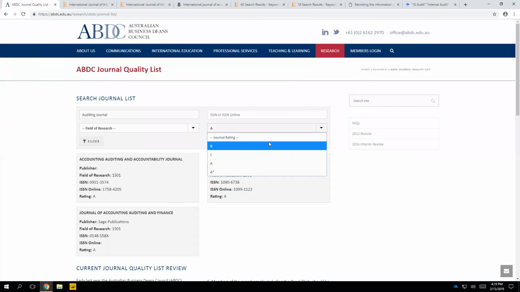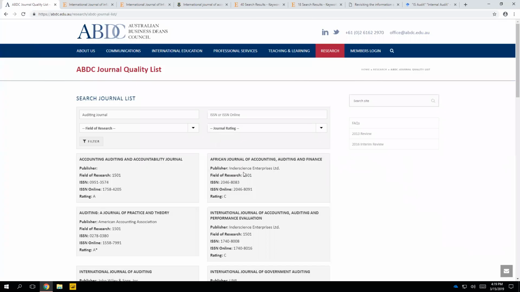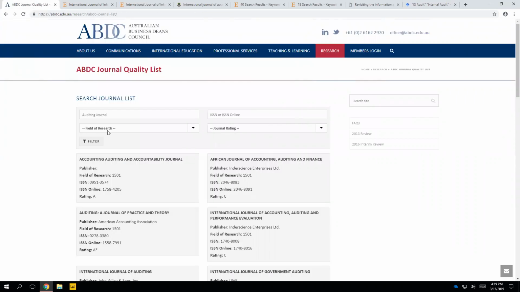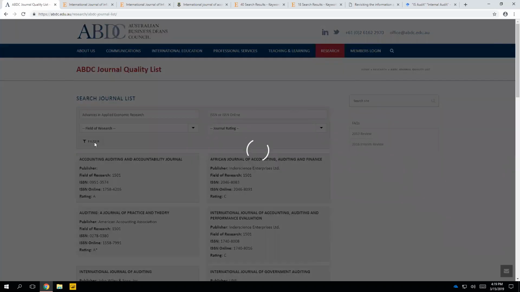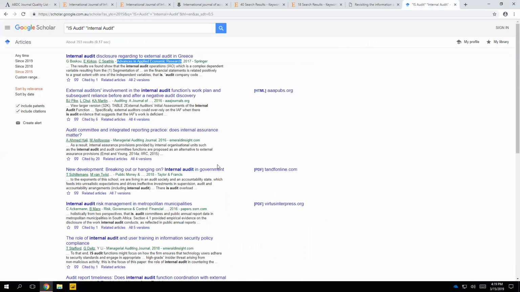Oh, got that first wrong. So there's a danger. Auditing: A Journal of Practice and Theory, that's an A star, that's why it wasn't coming up before. That first one might very well have been there as well. So this time I've got the field of research off, I've got the journal rating off, I filter, and I see that there's no journals that match these parameters. So applied economic research is a no-go.